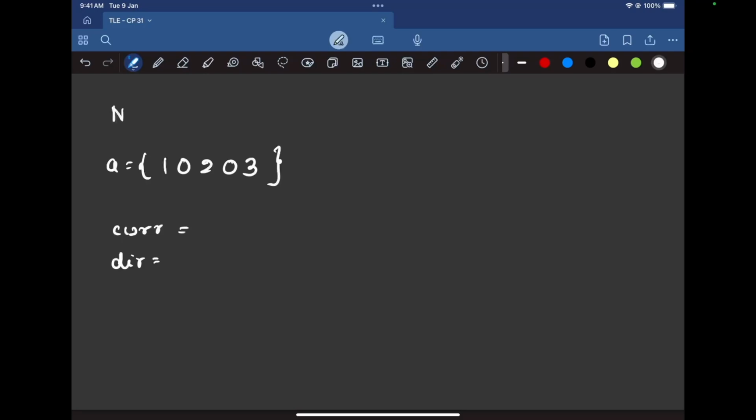You can choose either left or right in the initial phase, but current has to be started off with an index where the value is 0. If this is index 0, 1, 2, then this is 3 and this is 4. With 0-based indexing, I can either pick index 1 in the start, or I can pick index 3 in the start. That's the only case. So let's try to simulate this.